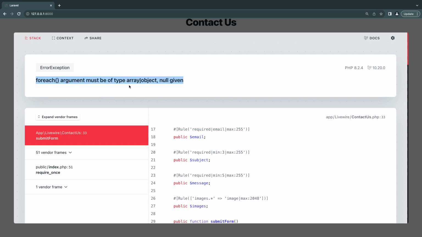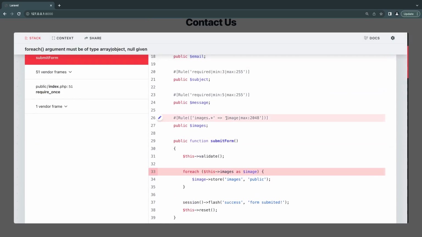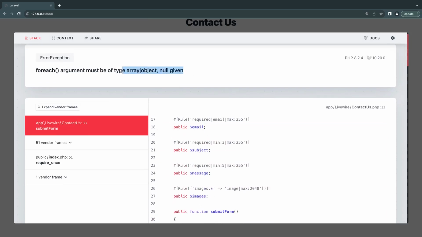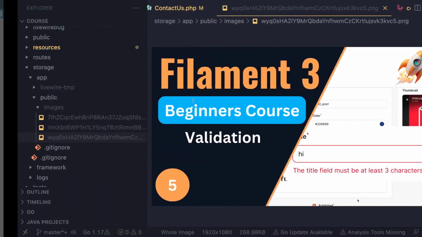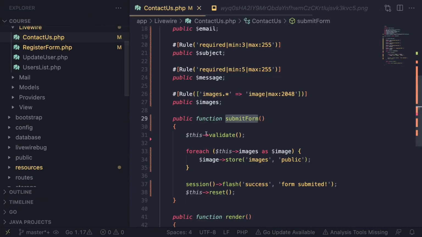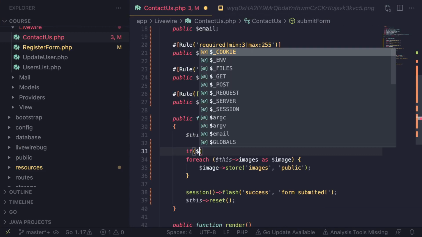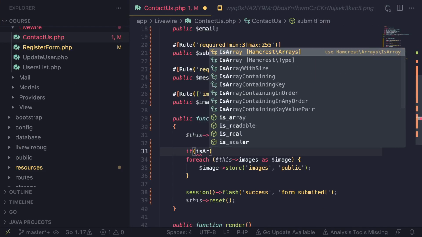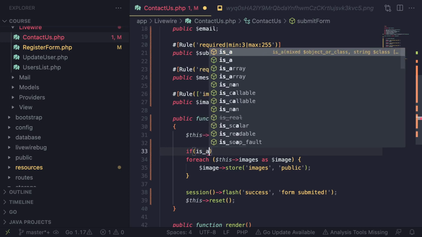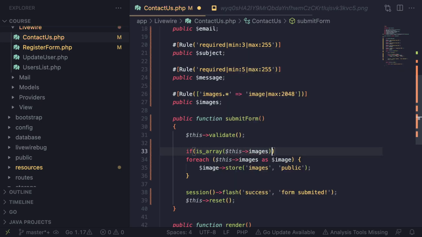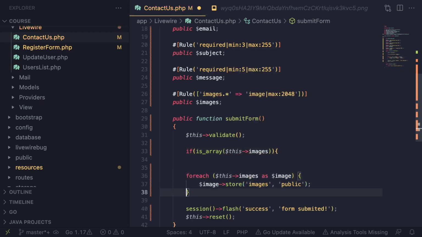Now the reason this is happening is because we haven't made the images required. If it was required and you made sure that it's always an array, then it should work. But right now, because we pass an empty one, it's going to be actually a null. So we need to make sure that this image actually exists. So we can do a simple if statement if you guys would like. Maybe we can say is array this dot images, or we can just do a simple check that it actually is not null. But I'm just going to go ahead and add something like this.